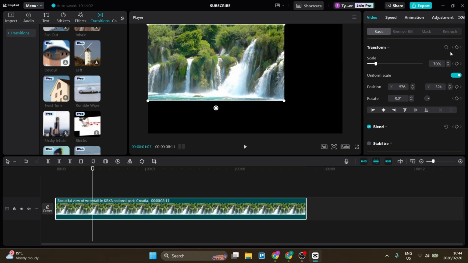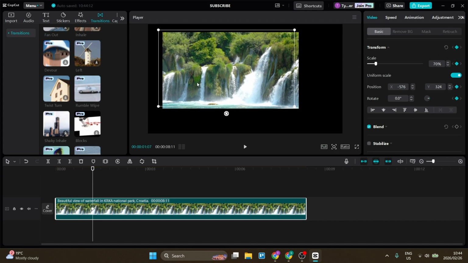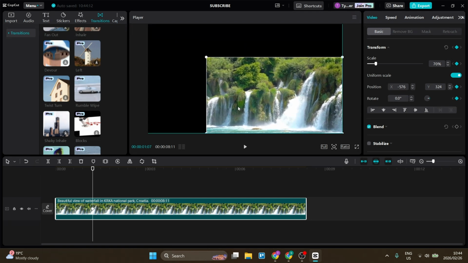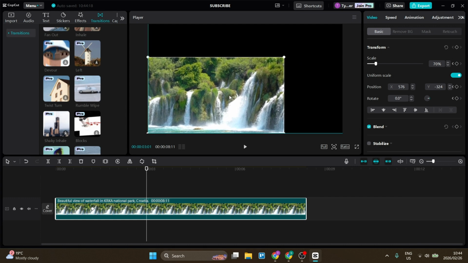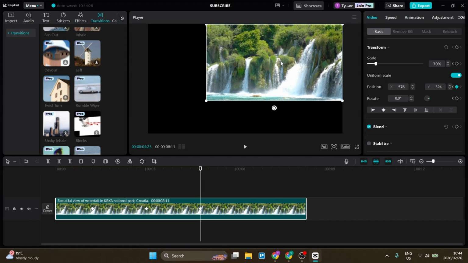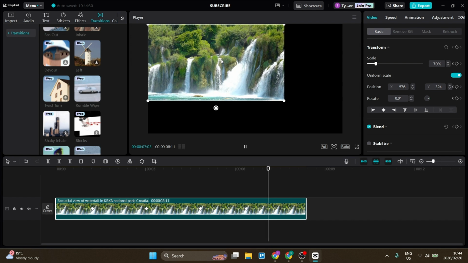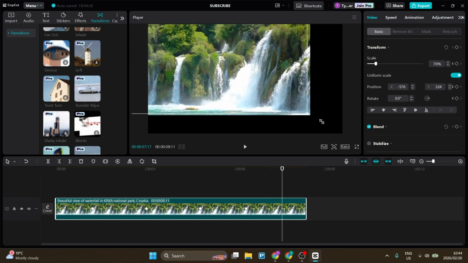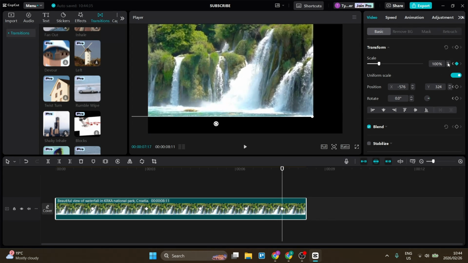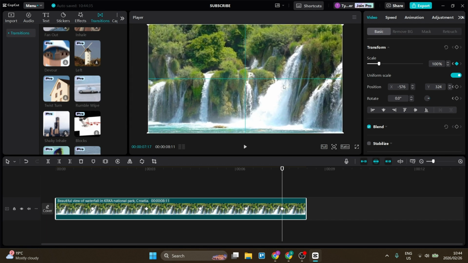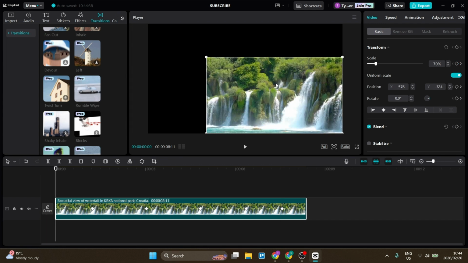Here we are going to add the transform keyframe. This will literally select all of the keyframes here. Let's move it here. Let's play it for a little bit. Let's move it here. Let's play it for a little bit. Let's move it back over here. Let's play it for a little bit. Let's move it back there. Play it for a little bit. And now we make it 100%. We put it back where it was originally. This is what it will look like.